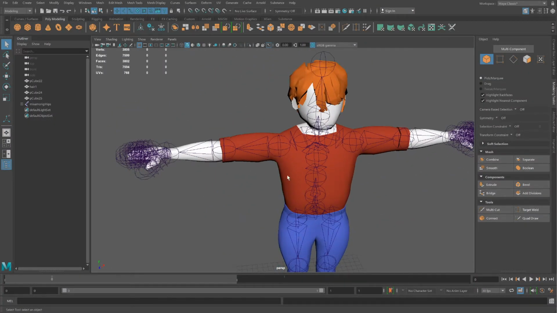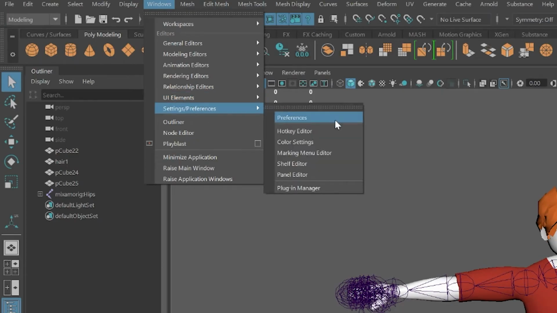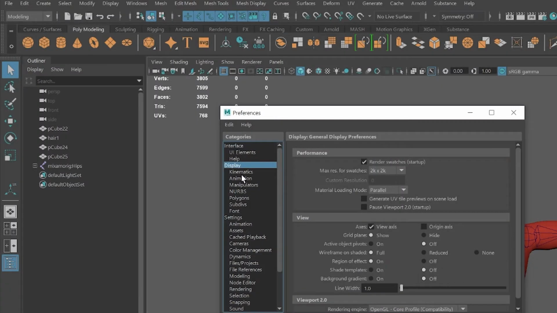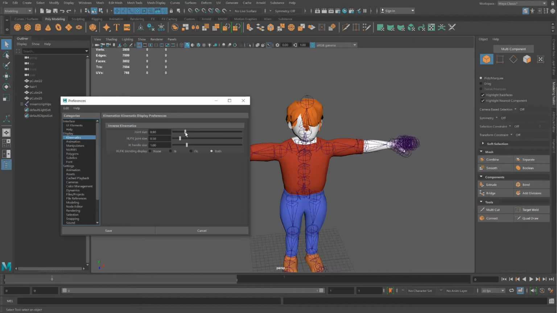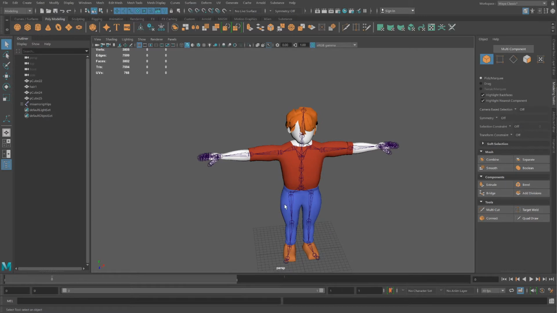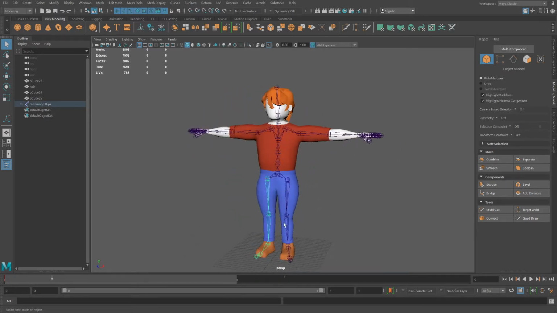If you feel your joint system looks a little puffy, has to deal with the scale of the character, we can fix that by going under Windows, Settings, Preferences, going under Display, click on Kinematics, Joint Size. Instead of 1, you could just make it smaller. I'm at 0.4, clicking on Save. The size of the joints doesn't matter. Spacing does, and they're spaced within the character.